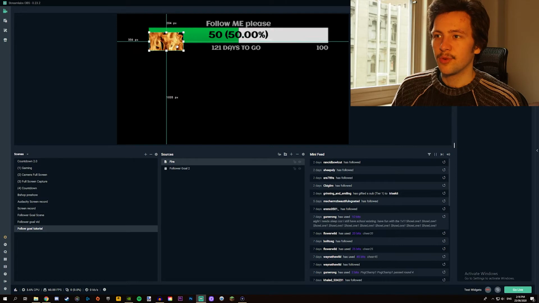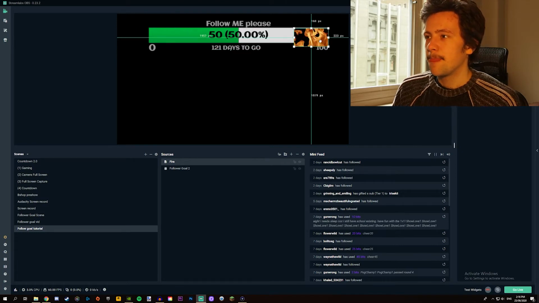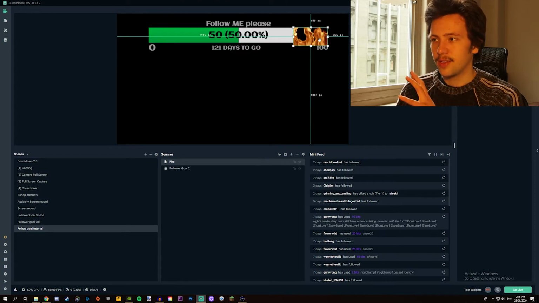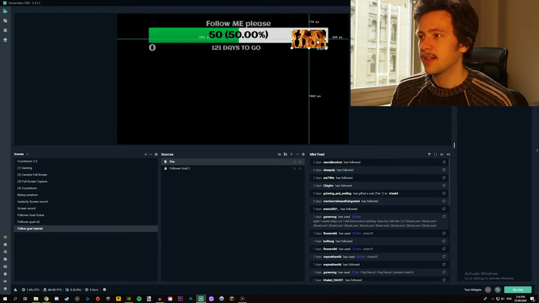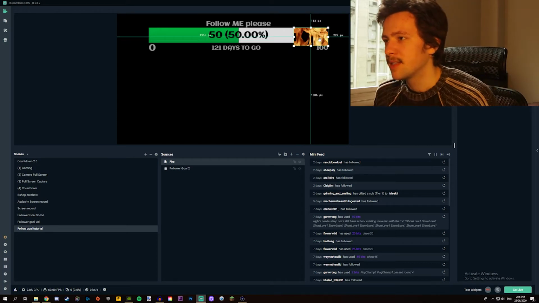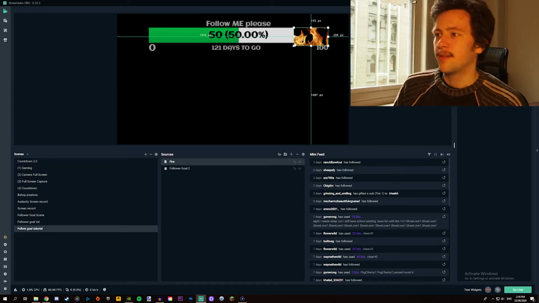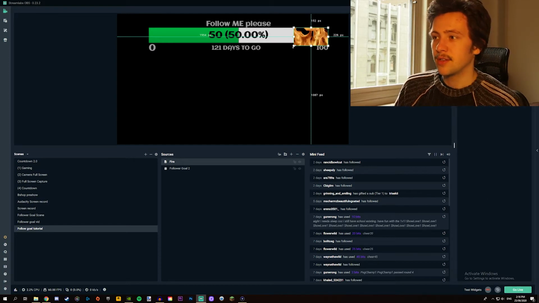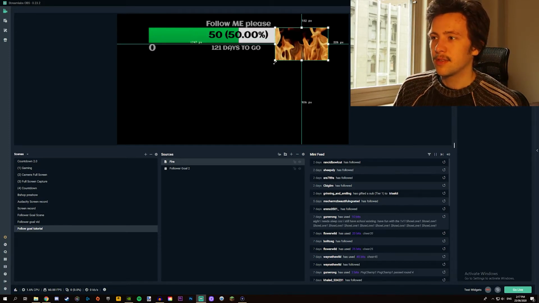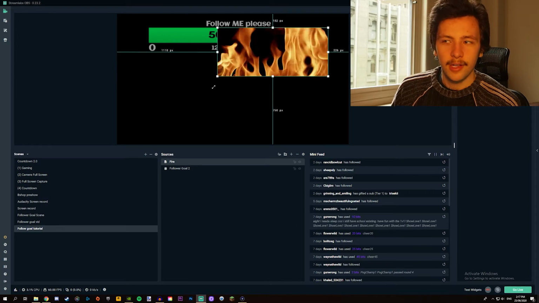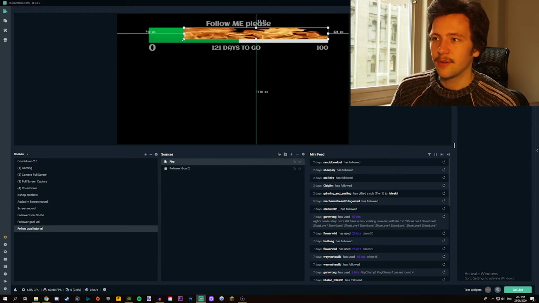Now, this is quite small, so what we want to do is get it as close to the size of what this follower goal bar is. So I'm going to try and line it up with the end as best I can with my eyes. And then what I'm now going to do is hold Shift and grab this lower corner here so I can free transform it to any sort of aspect ratio I want.